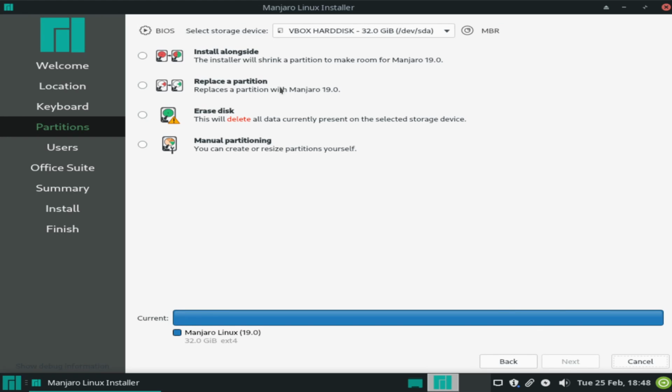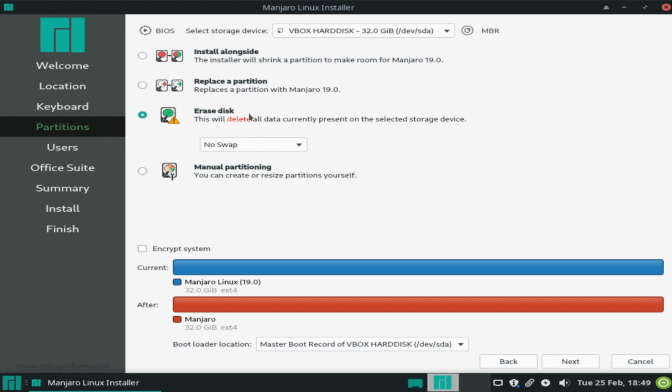Here I have a few options. I can install alongside a different operating system as well as replace the current partition with the Manjaro 19 partition. That's if I don't want to make any modifications to the partition that's currently there. I can also erase the disk and manually partition the disk myself. So what I want to do is make a fresh install of Manjaro 19. I don't want to put it alongside my 18 version. So that's what I'll do.